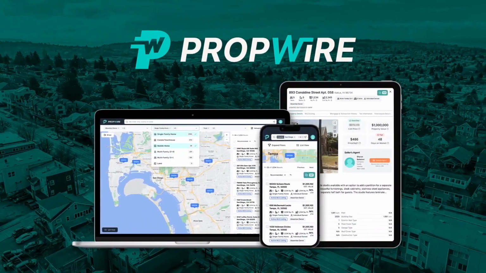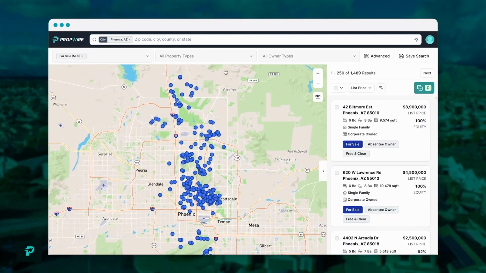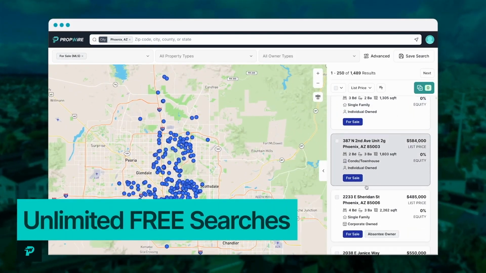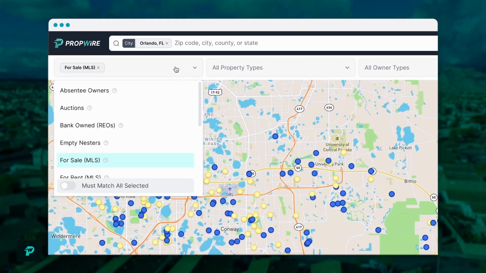All you have to do is type in any zip code, city, or county to get a list of properties in that area. With Propwire, you can search leads with preset filters, run a custom search, or create a stacked list to laser target the most motivated sellers in your area.